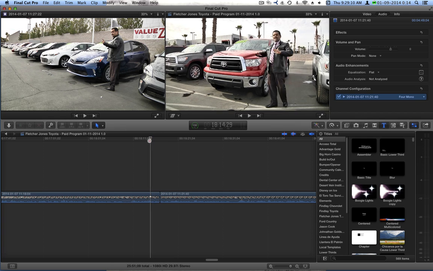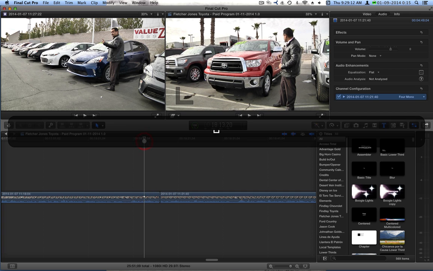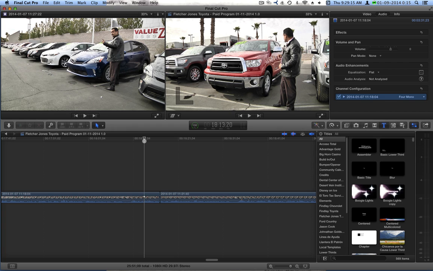Okay, where's my waveform? Okay, this segment goes together. This was a split clip that separated over two carts.